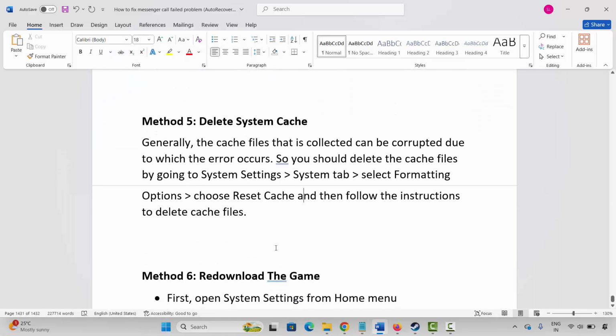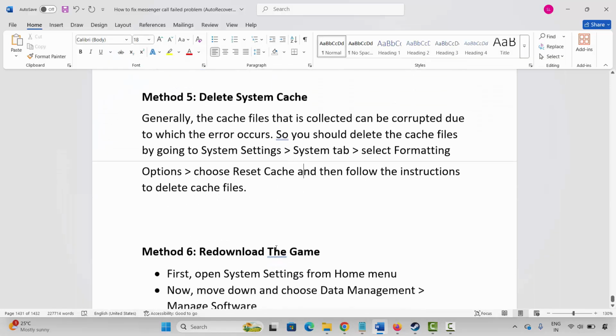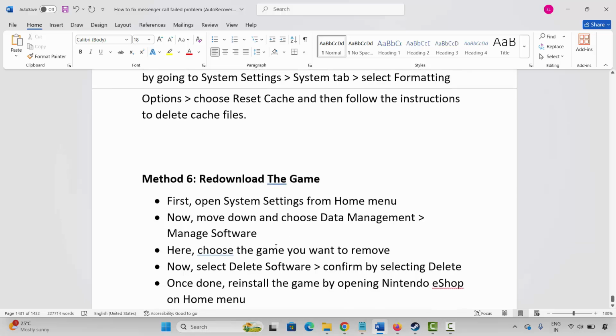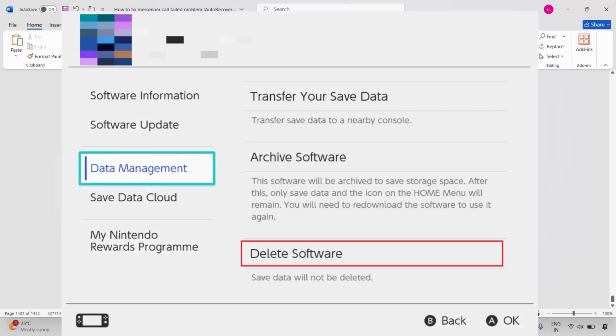If not, next solution is to re-download the game. For that, open settings from the home menu. Now move down and select data management. Then select manage software. Here choose the game you want to remove. Now select delete software and confirm by selecting the delete option.